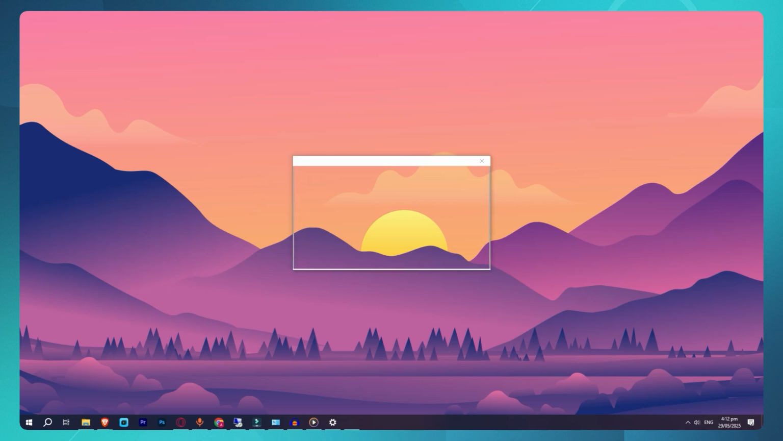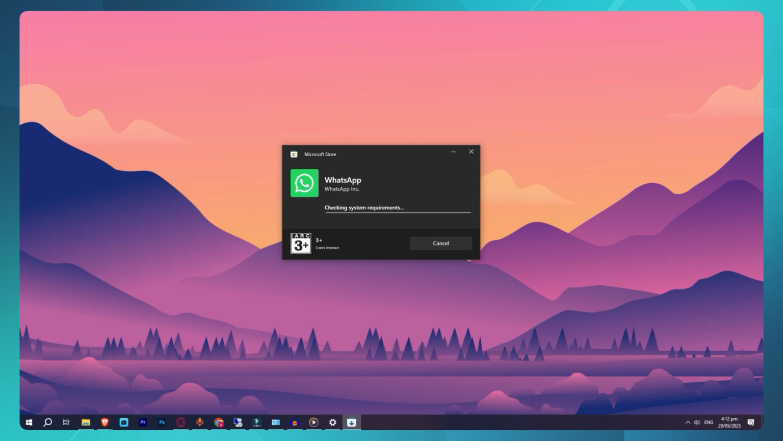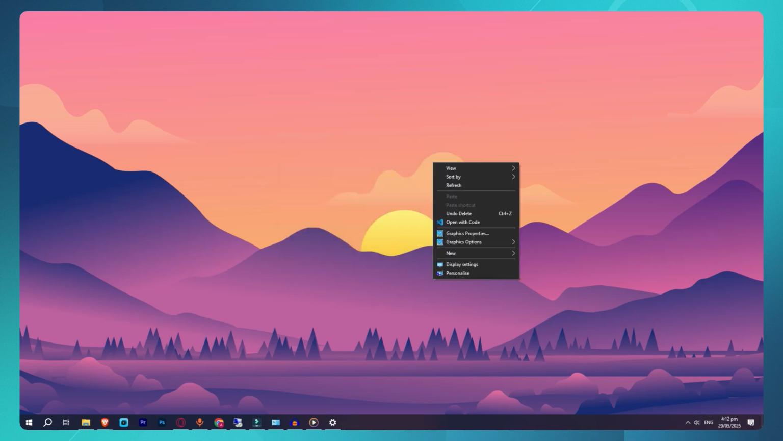To link your phone, open WhatsApp on your phone. Tap the three dots in the top right corner and select Linked Devices. Tap Link a device, then scan the QR code on your PC screen. And that's it. WhatsApp is now installed and running on your PC.